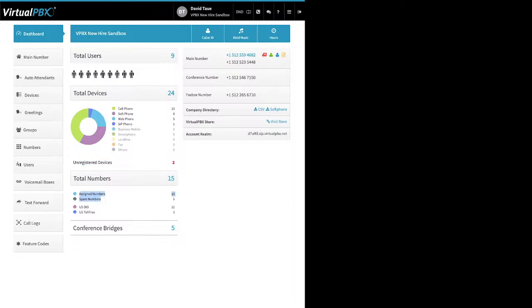So first up is assigned numbers and spare numbers, right? Assigned number means you're using it actively, right? Someone can dial an assigned number and expect to speak to someone or leave a voicemail, join a conference, or send a fax. Spare number, you're not currently using it. It still counts towards your allotment of phone numbers. You're just not about to use it, right?